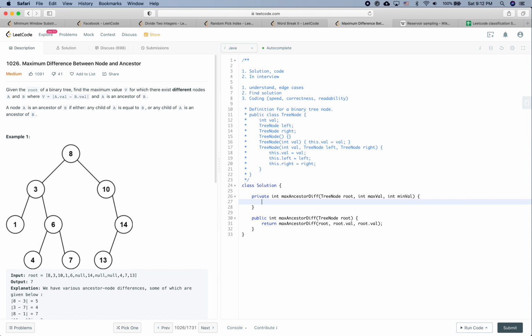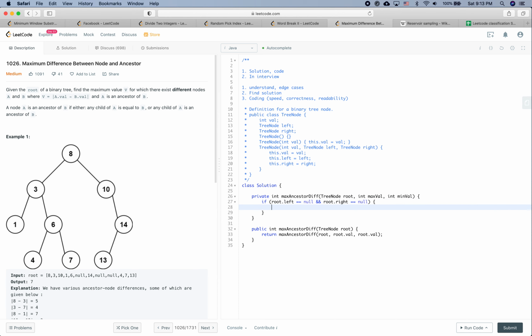So if root.left is equal to None and root.right is equal to None, which means it is a leaf node, then what we are going to do is return max(abs(root.value - max_value), abs(root.value - min_value)). So if it's a leaf node, that's it.